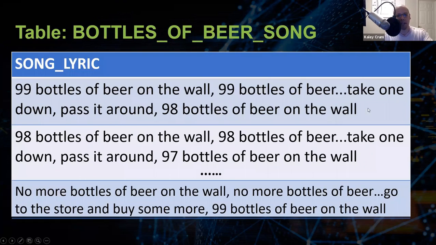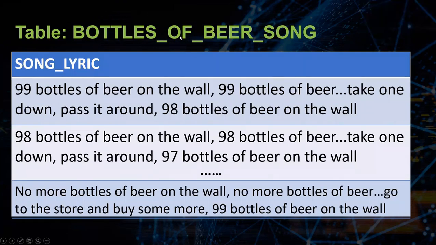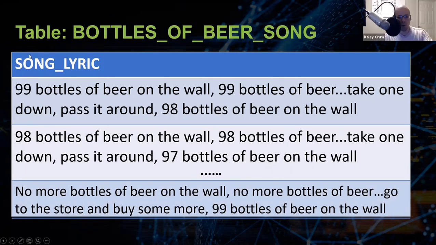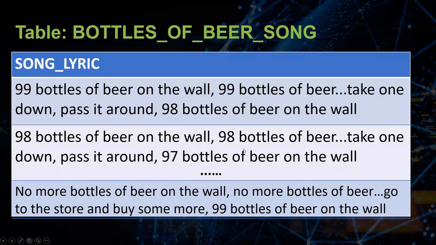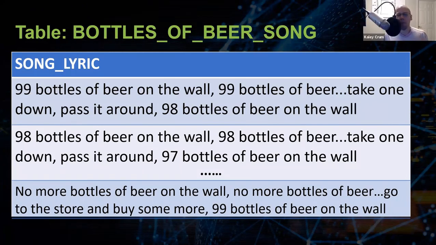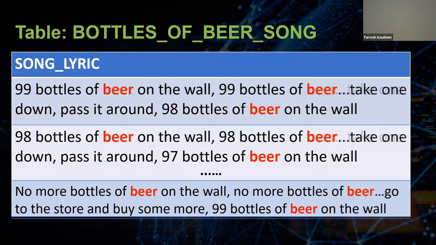Let's say that we have a table called Bottles of Beer Song, and it's got 100 rows. In each row, we've just got one column, a song lyric column, and each row contains a verse of this song. So the question is, how many rows in this table contain the word beer? The answer would be all of them. All of these rows contain beer.